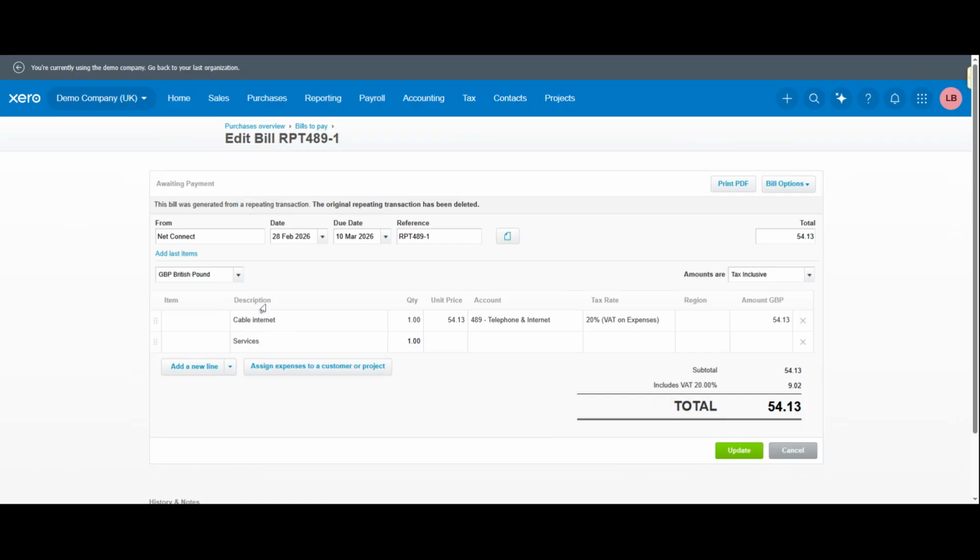Once the bill is open, carefully scan through the line item section. Look for any row that has no description, no account selected, or shows a $0 value like 0.00. Sometimes these blank rows get added accidentally when importing data or when pressing Enter to create a new line. Even though they look harmless, Xero still expects a valid account code on every active line.